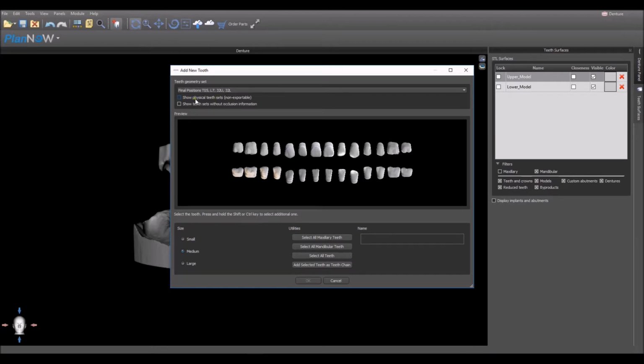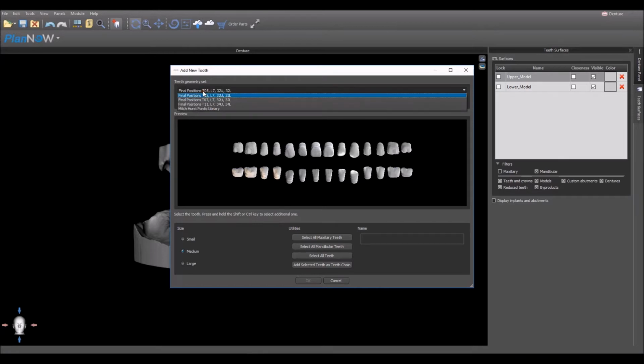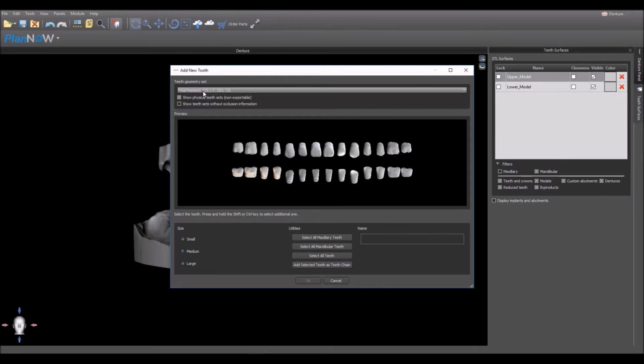So in that situation, you click Show Physical Teeth Sets, non-exportable, because these teeth sets are not exportable. And then once those are added to the software, you'll have the drop down of those teeth sets. So it really depends on what kind of denture and denture base you want to be exporting from the software.